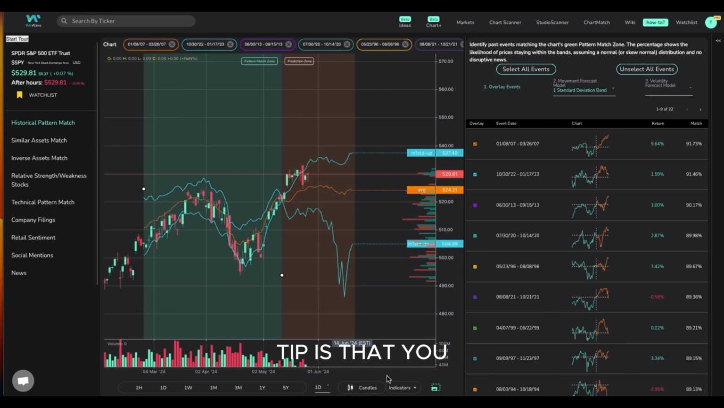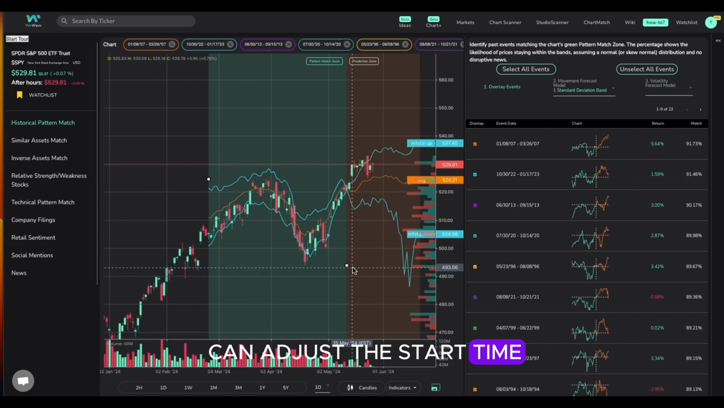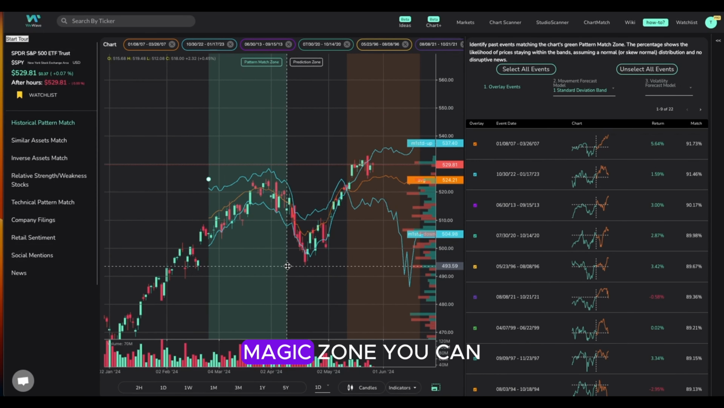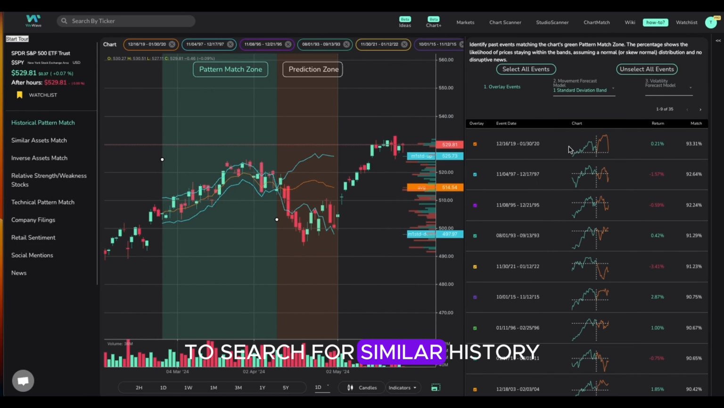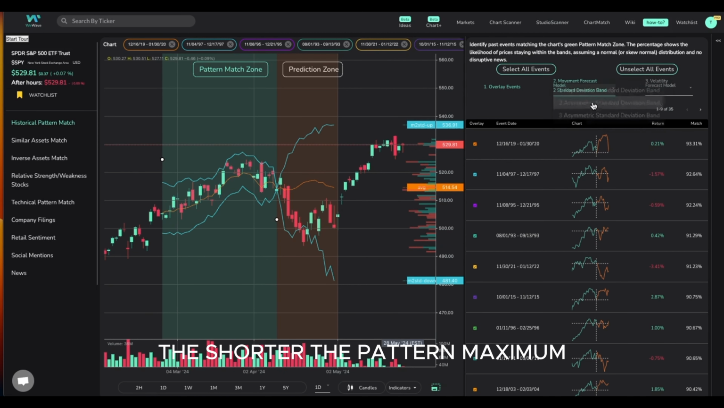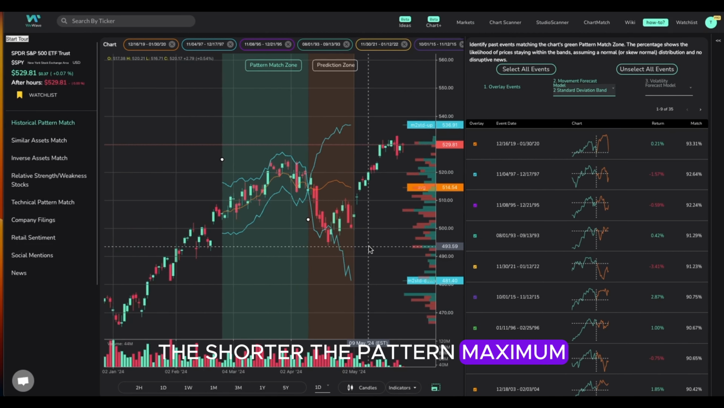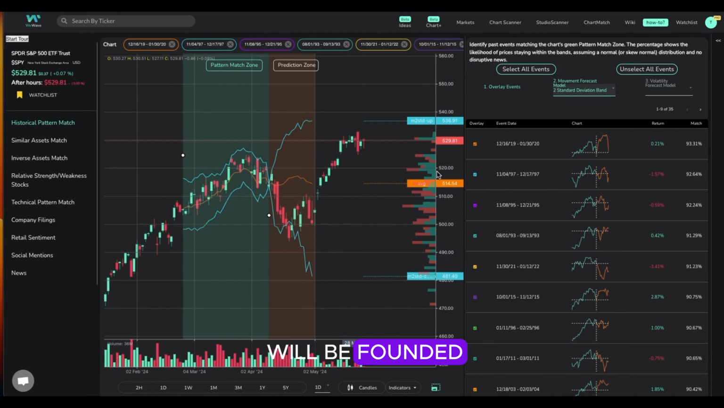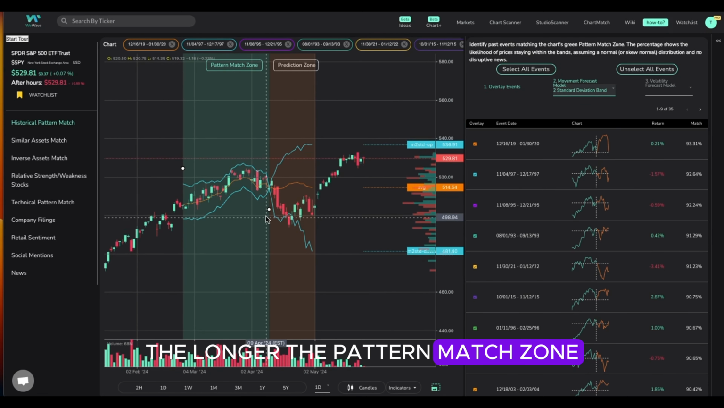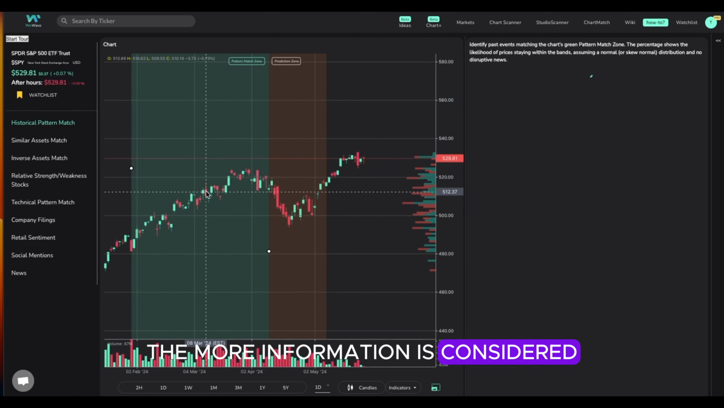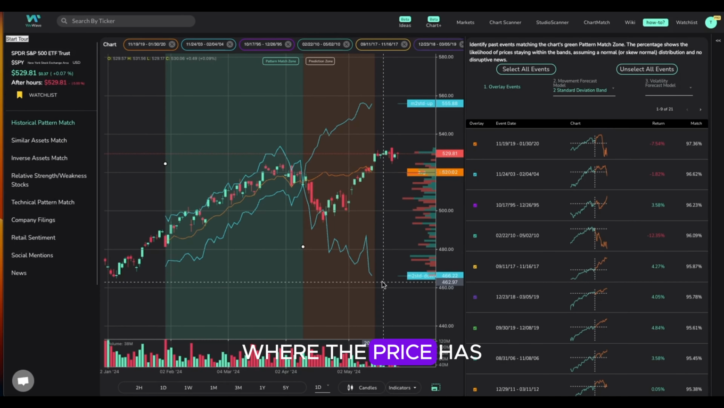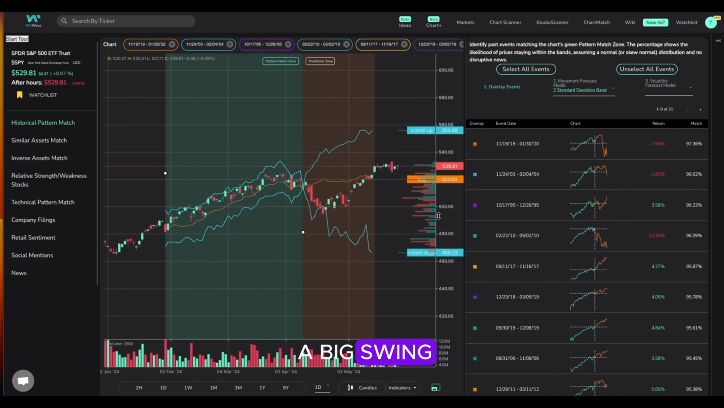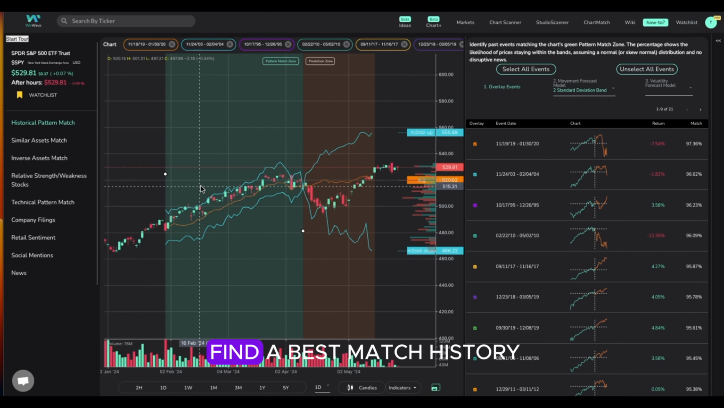One small tip is that you can adjust the start time and the end time of the pattern match zone. You can use shorter or longer times to search for similar history. The shorter the pattern match zone, the more history events will be found. The longer the pattern match zone, the more information is considered. We recommend covering the history where the price has a big swing as key information to find the best match history.